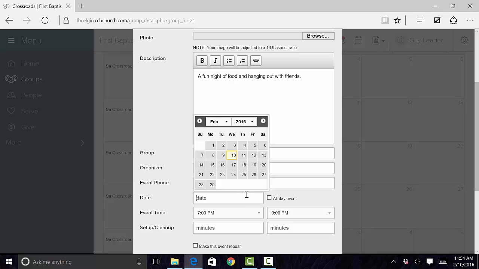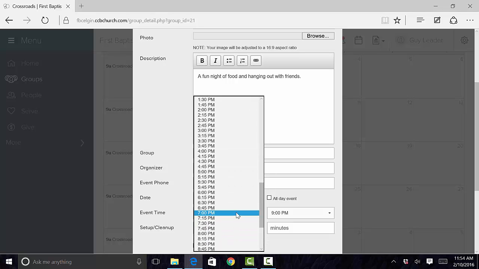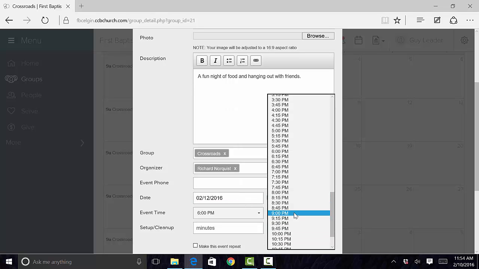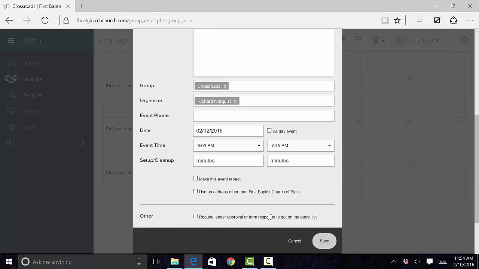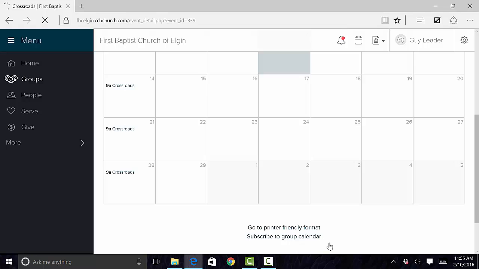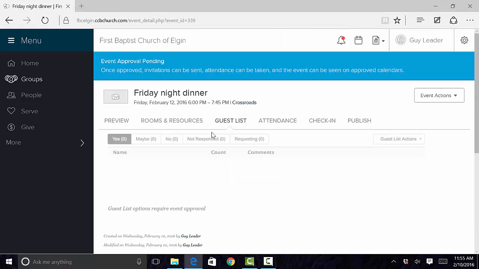And then I just need to click and select the date. So I'm going to click on Friday the 12th. And we're going to have dinner at 6. And we'll go until 7:45. I can choose to make this event repeat, but this is just a one-time event. I can also set it up at an address other than the church, but we're going to be here at the church. And then I'm going to hit Save by clicking Save. And you'll see I've created an event that's pending approval.